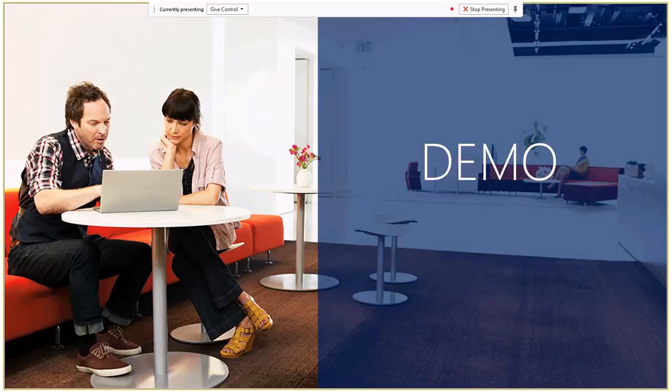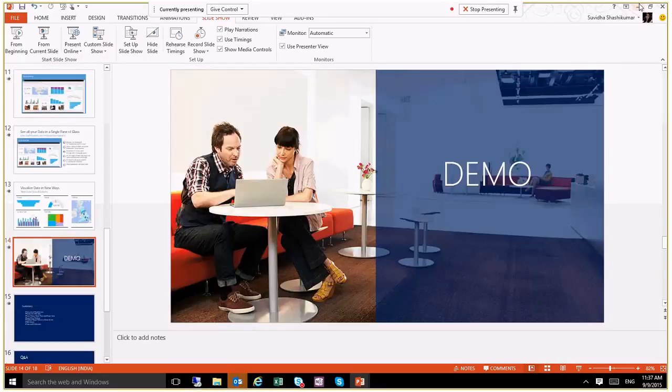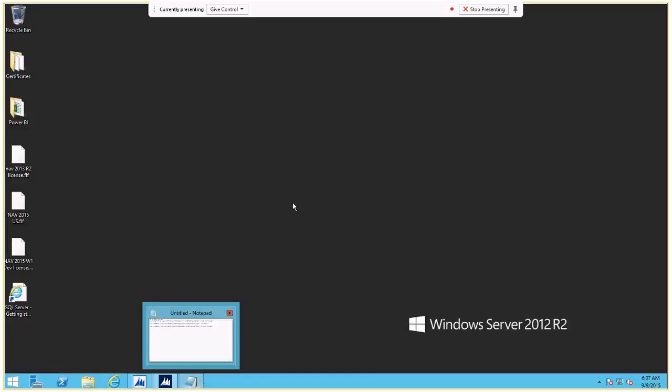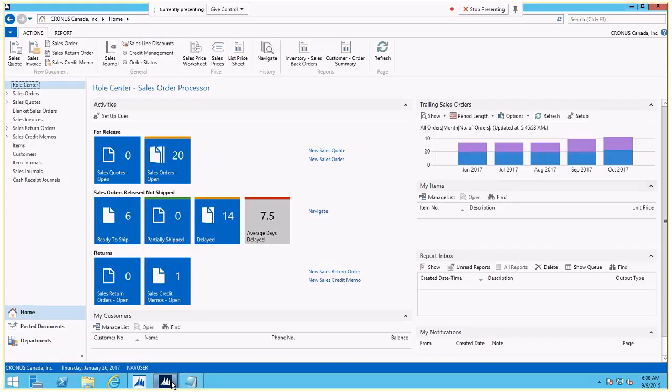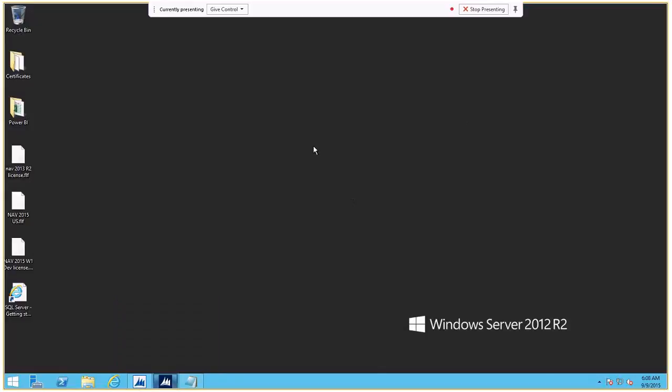Next, coming to the demo, the better part of understanding what Power BI is all about. Let me just switch to my remote machine, which is an Azure virtual machine where Dynamics NAV is installed. This is not mandatory, but I'm just using this one. In this virtual machine, I have NAV 2015 installed. Okay, here's my NAV 2015, and before we come here, let's explore what Power BI is.